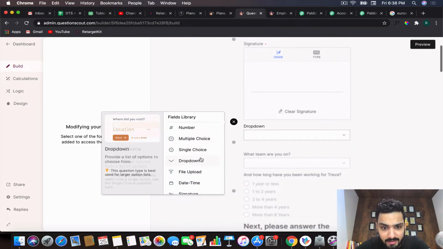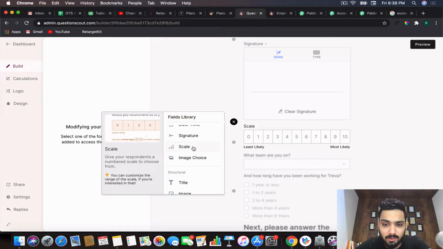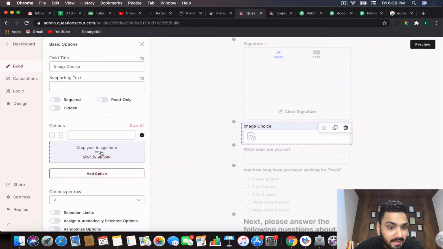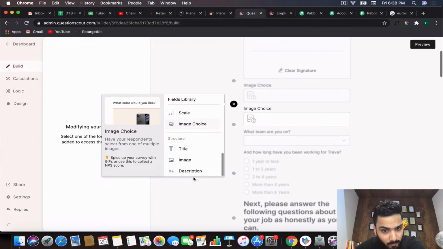So that was all about signature. And then there is a scale, so how likely you are to recommend and all of that you can get from here. This is pretty straightforward. Then there is an image choice as well, so you can ask which product they like. If I put an image choice, I can upload different images, and then they can come and choose. So if you're an e-commerce business, and you want your customers to pick out of one image, then this is an amazing thing to use.